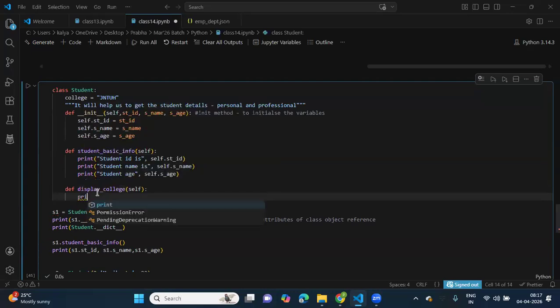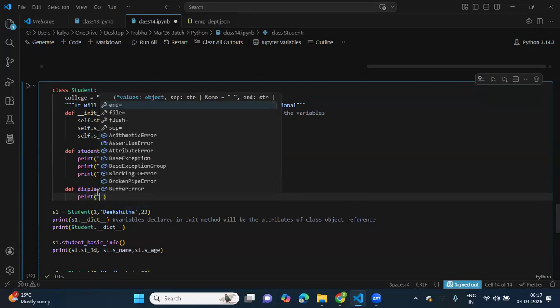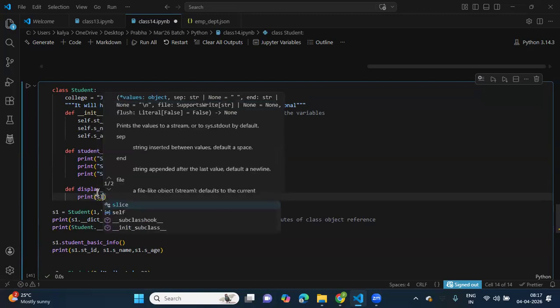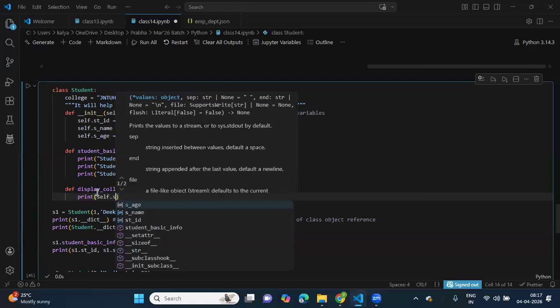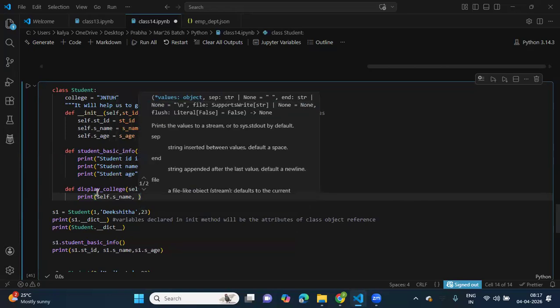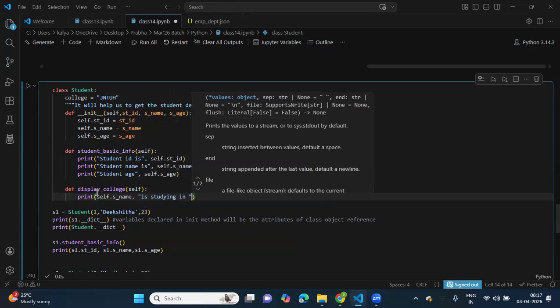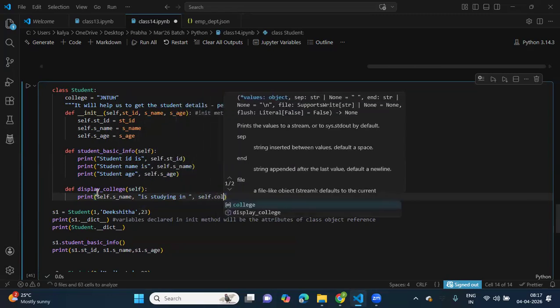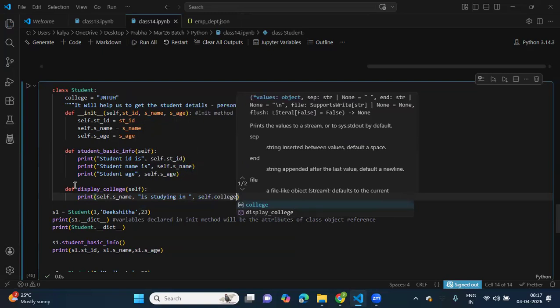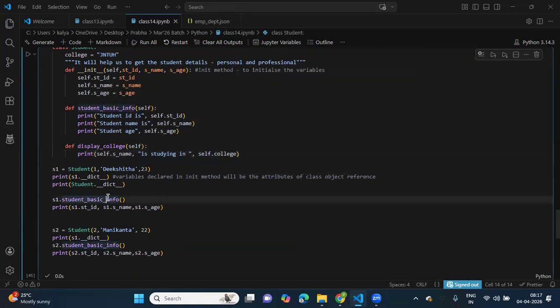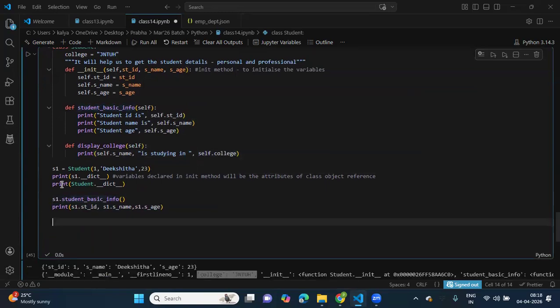So here let's say print which student self dot student name is studying in, self dot college. Yes, self dot college works, but there is something tricky, I will tell you. So I'll remove this S2. Let's go with only S1 and also comment this class reference. So remove this.